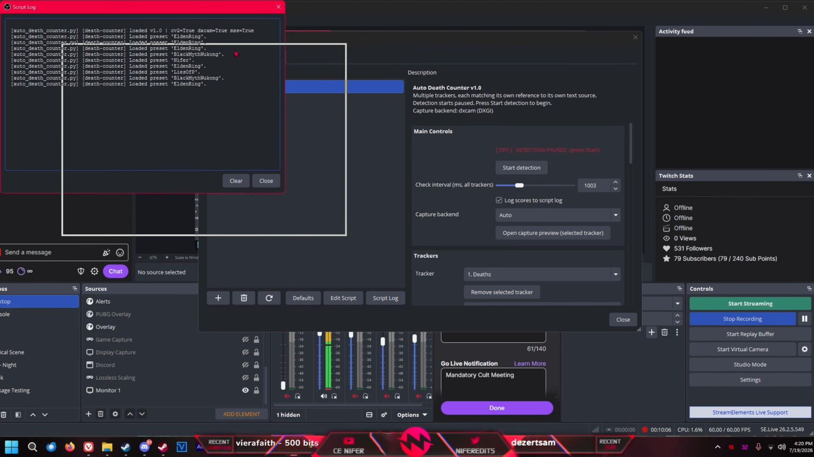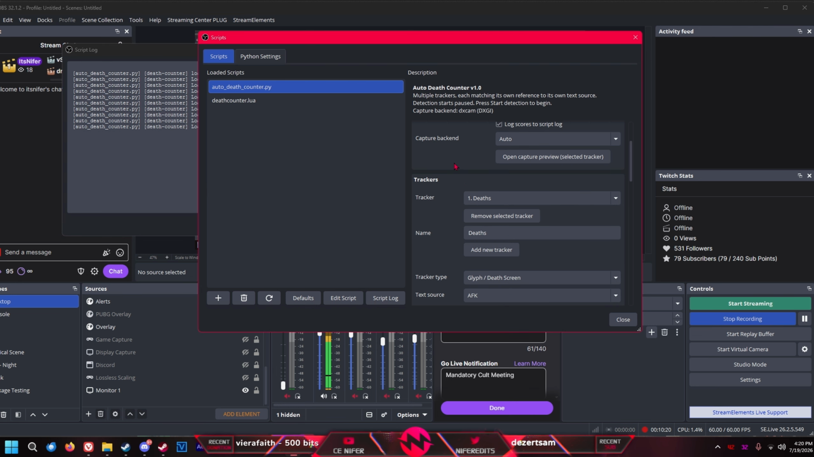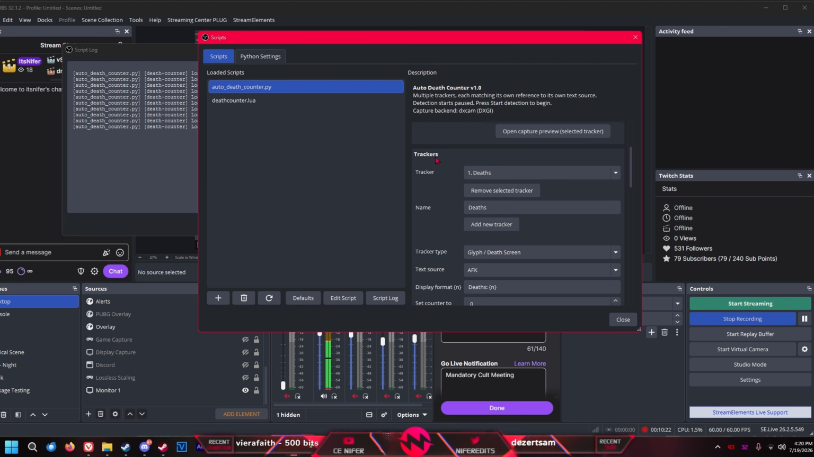And I'll actually have this on the side. If you have a second monitor, just leave this on the side for the initial testing phases, just to make sure it's working correctly. If we go back to the main controls and we scroll down here, this first group is for trackers. Now, my script does support multiple trackers.